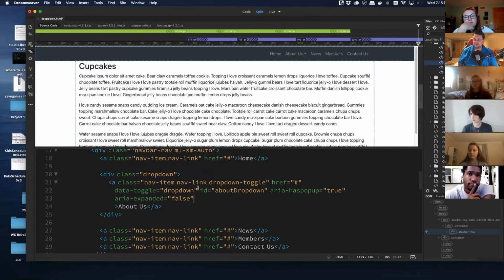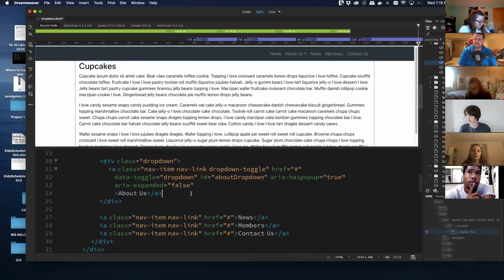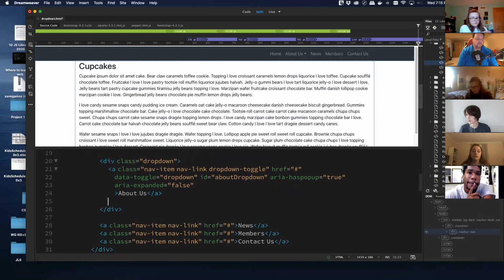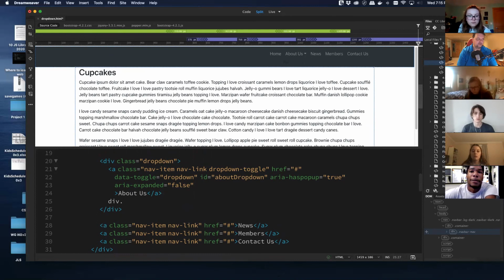So the last three things we put in here are only for screen readers. Now, after the anchor tag, we have to create the other content that we want to have in the dropdown. For that, let's create another div with a class of dropdown-menu.